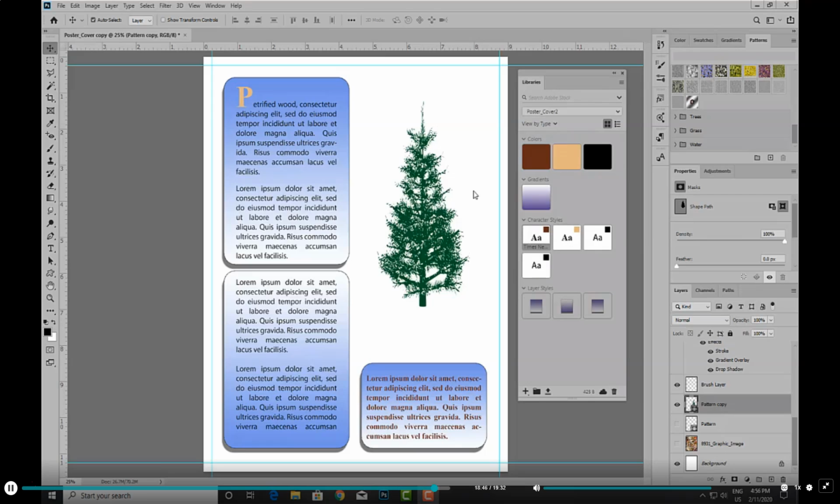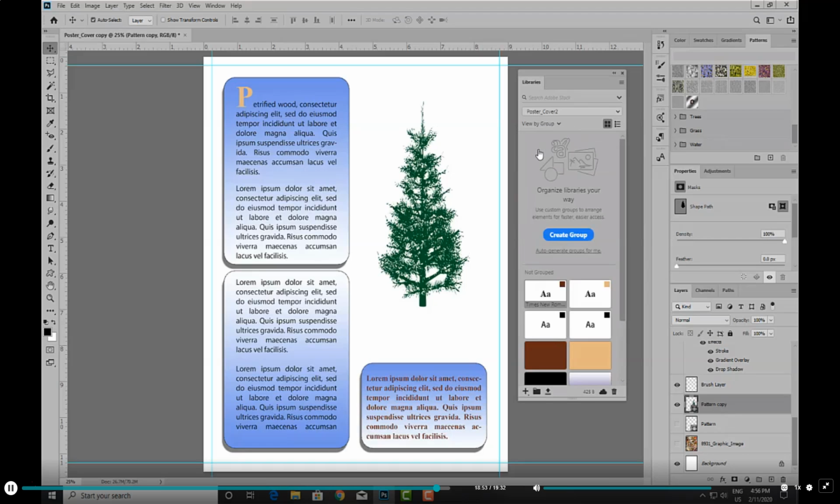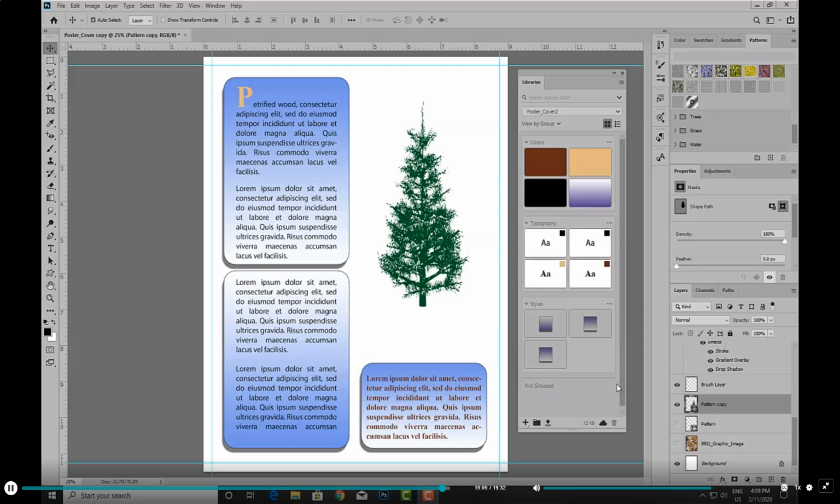To finish off the segment, try grouping your assets in the new library. Instead of View by Type, choose View by Group. Currently the assets are ungrouped, as mentioned in an earlier segment. Create your own groups using the folder icon in the Libraries panel below, or Auto Group by clicking on the Auto Generate Groups for me. Here is the result of Auto Generate. My assets are now organized, or if I prefer, I can always return to View by Type.